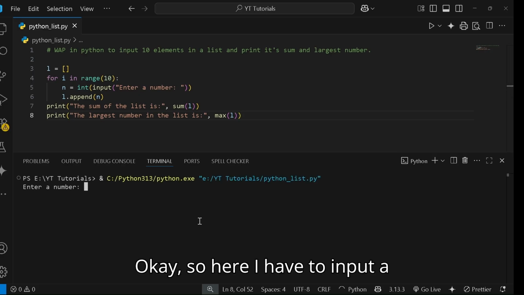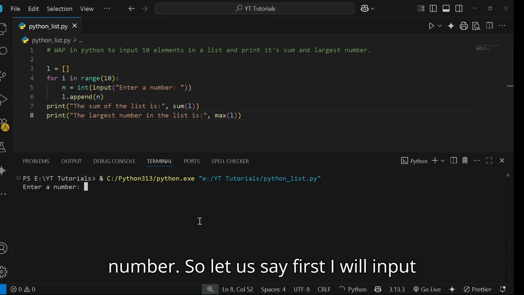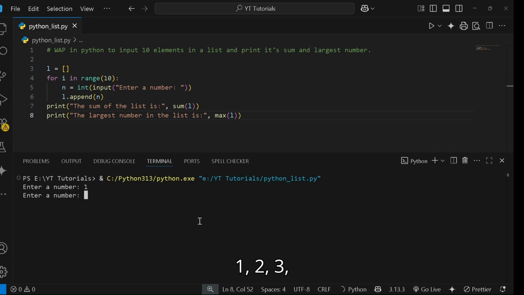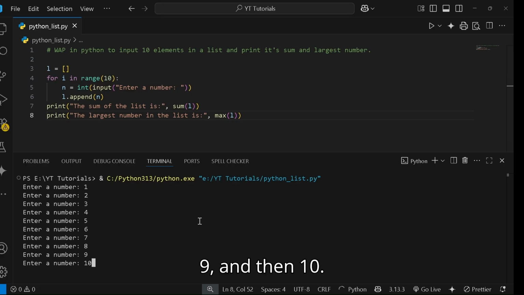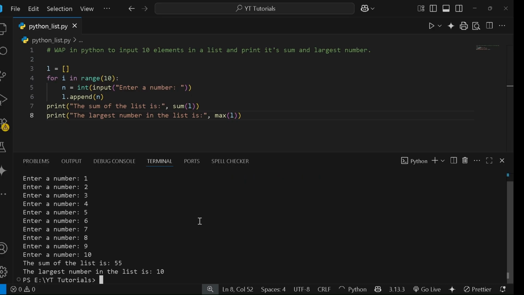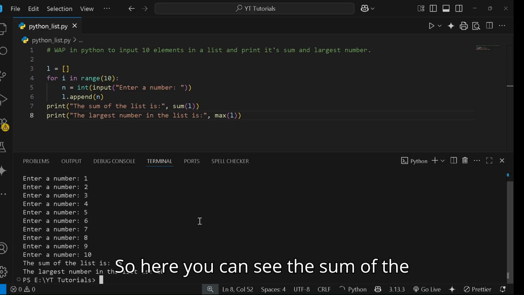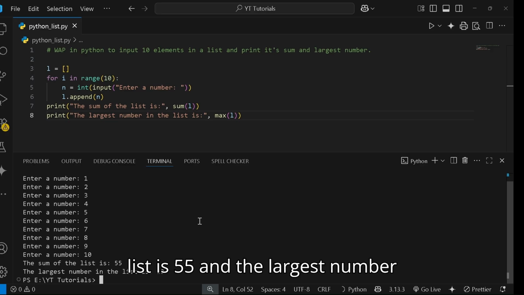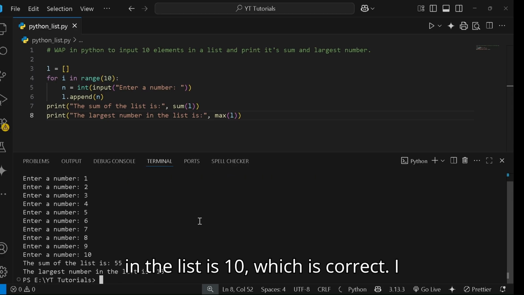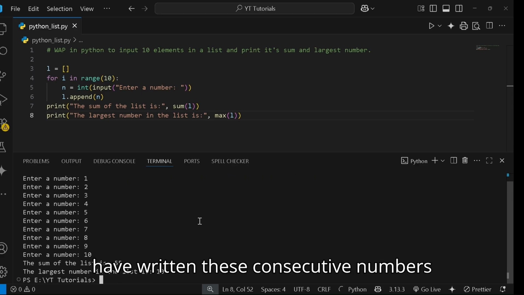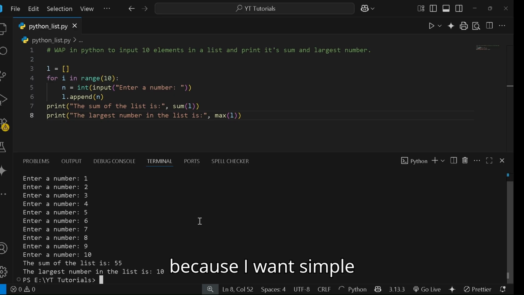Okay, so here I have to input a number. So let us say first I will input 1, then 2, 3, then 4, 5, 6, 7, 8, 9, and then 10. So here you can see the sum of the list is 55 and the largest number in the list is 10, which is correct. I have written these consecutive numbers because I want simple output.